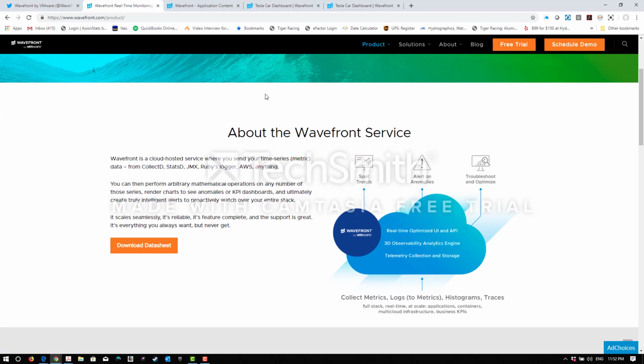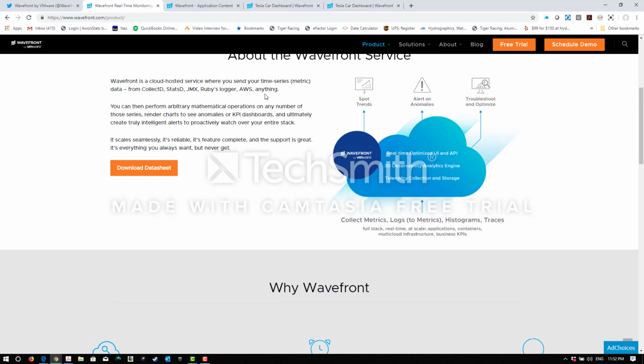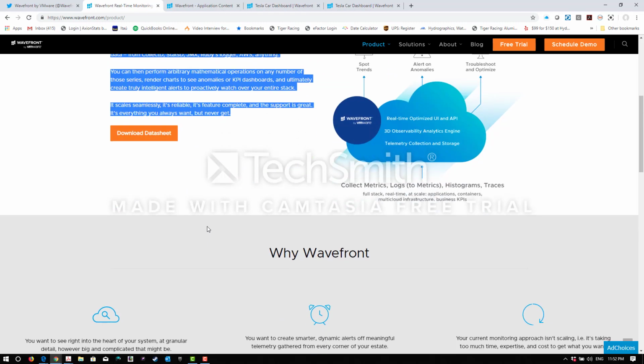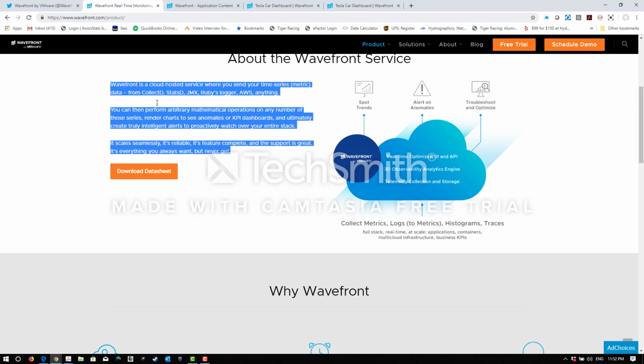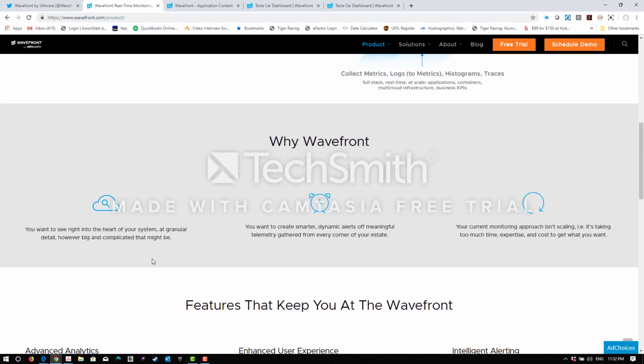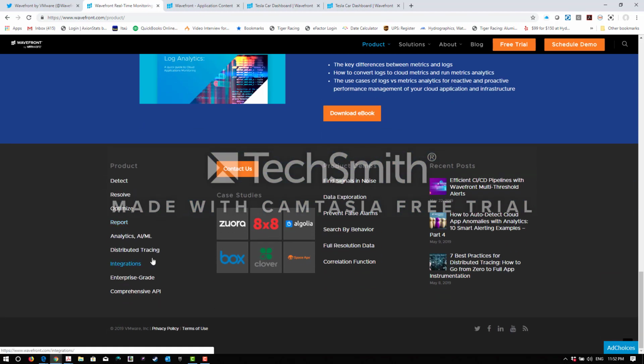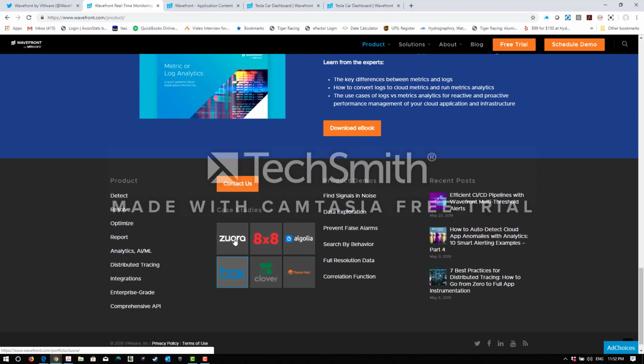So here is the application itself. Once again, here's some information about it. You can download the data sheet. Website is wavefront.com. Simple to use. A lot of large corporations are using it nowadays. Here's some of the ones that they have.